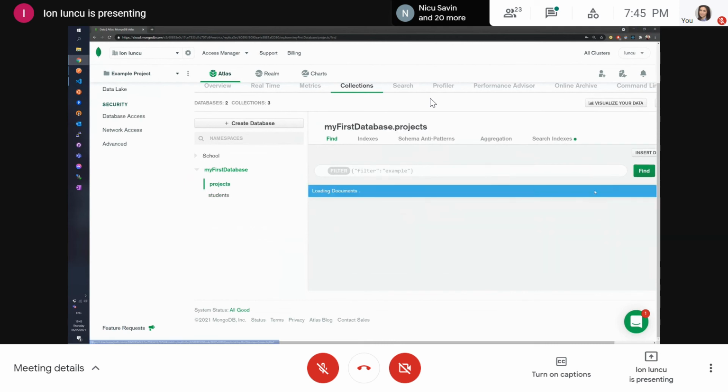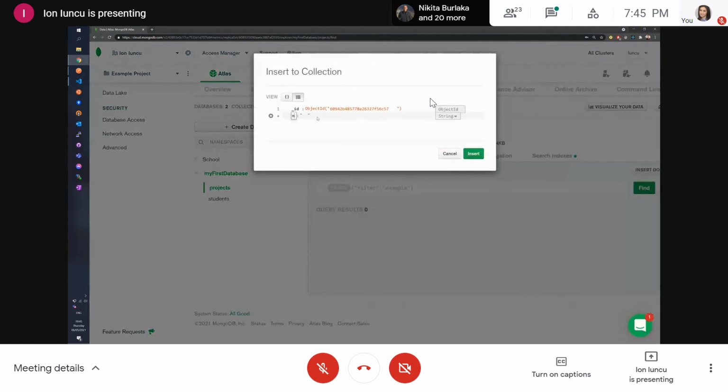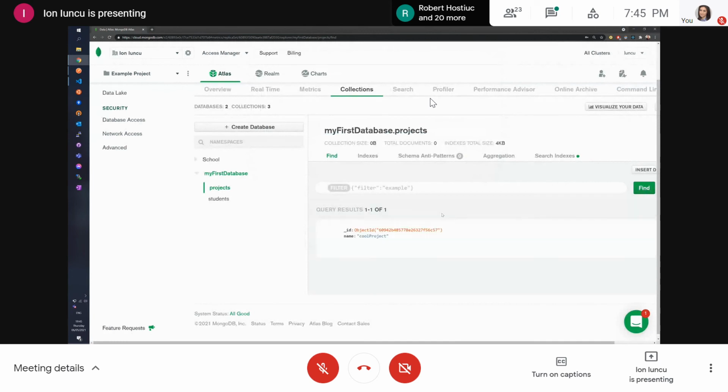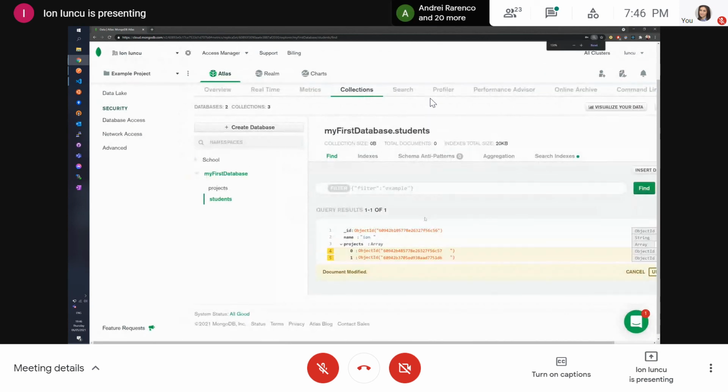But now if I go here and I actually create a project, I'm going to say cool project, insert. Then what I can do, I can pretty much copy this ID. I copy this ID. I go to students. I go to this entry. And one of these IDs, I want them to be a valid ID of a project. There you go.